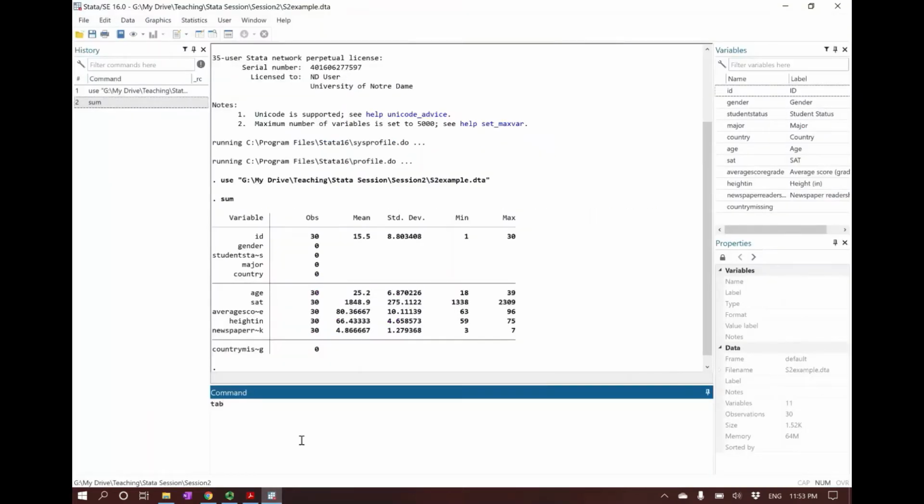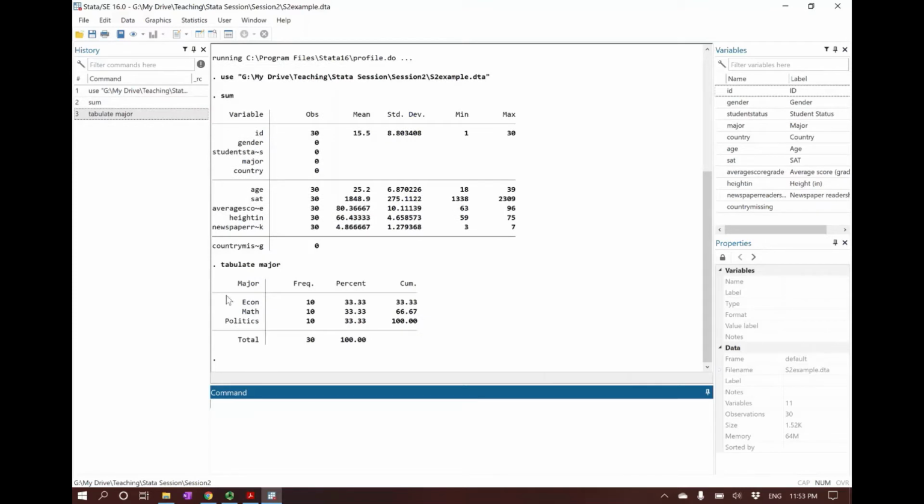For example, I can first try tabulate major, and you see a frequency table. We have 3 majors, and you have the frequency, the percent, and the cumulative percent. It's the same thing if you use the abbreviation tab.